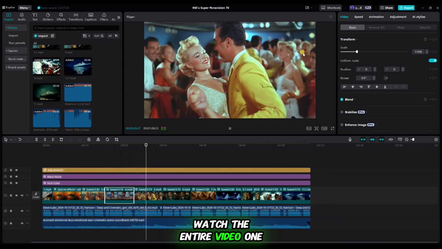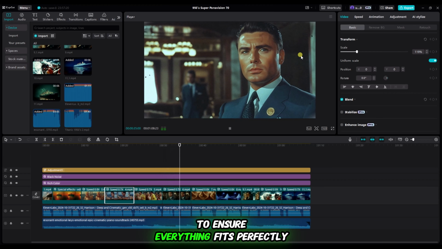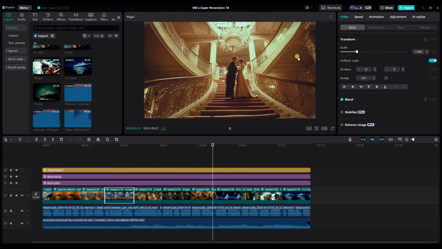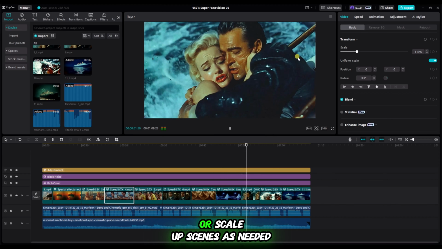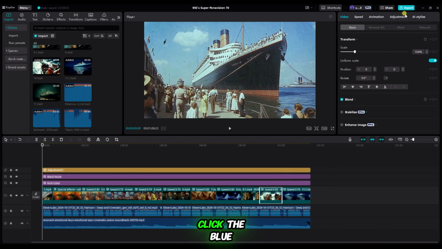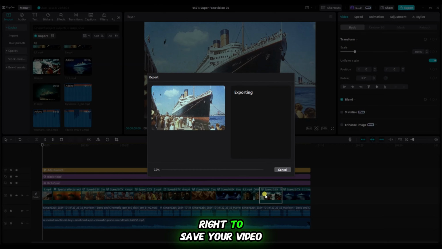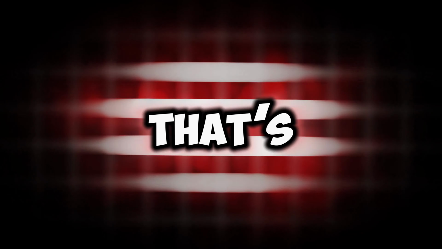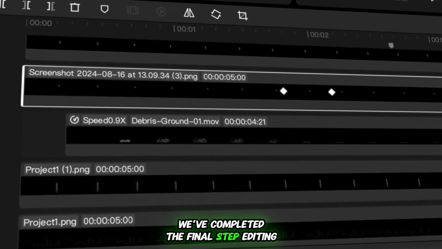Watch the entire video one last time to ensure everything fits perfectly. Adjust any remaining audio levels or scale up scenes as needed. Once you're happy with the final edit, click the blue export button in the top right to save your video. And that's it. We've completed the final step, editing in CapCut.